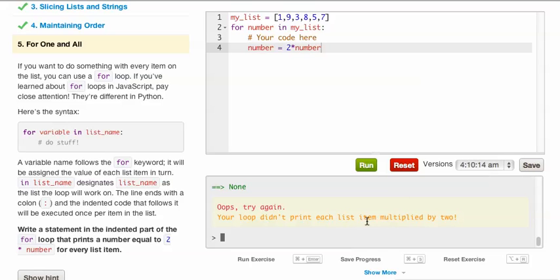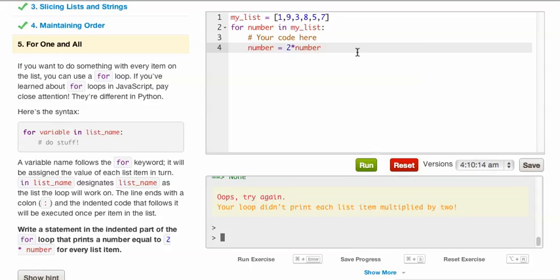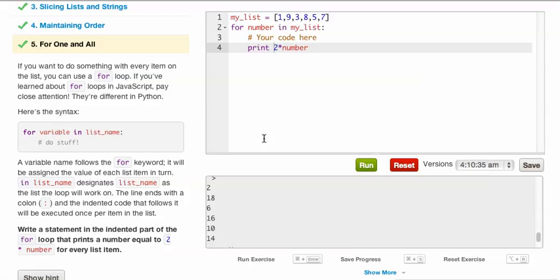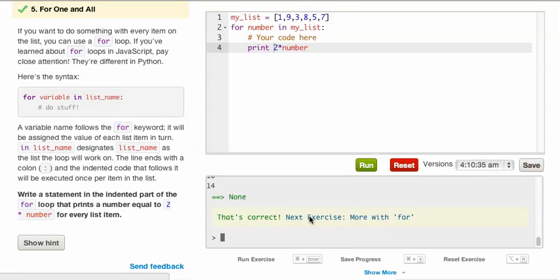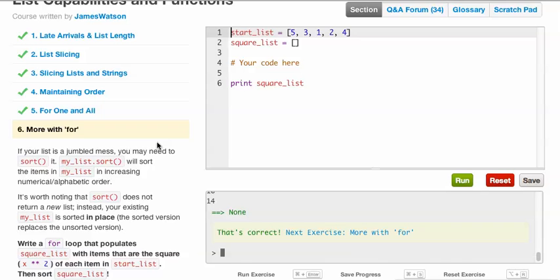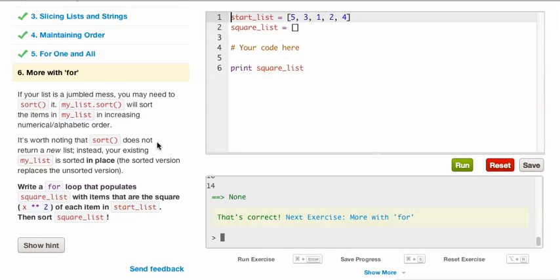The loop didn't print each list item multiplied by 2. I have to say print. And then the part of the loop prints. Okay, so I have to print. So rather than store, it'll be print. Okay, and this will do. So let's go through each of these: 2 times 1 equals 2, 2 times 9 equals 18, 2 times 3 equals 6, etc. So I actually overcomplicated it. I thought it wanted me to multiply and then store there. I was wondering if it would work.